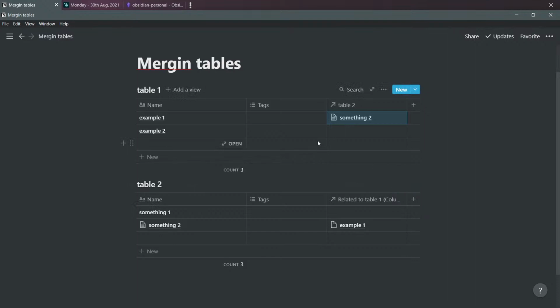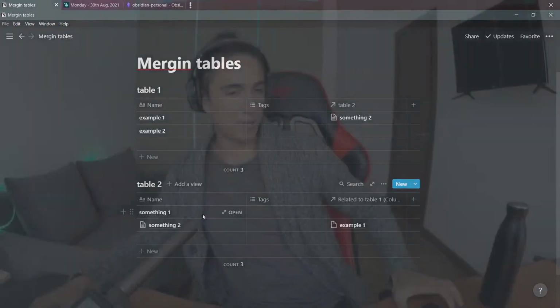So let me know if that's what you're looking for, because this is a way in which you can have a bit of a link between example 1 and something 2. Even though these are separate tables, you can still link them, right? I think that could help you navigate and create links between things. So let me know, Alex, if that's what you were looking for when you asked your question. Hope that helps, man.